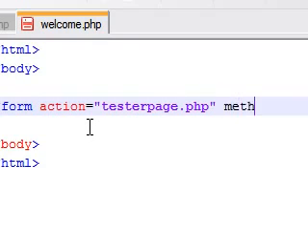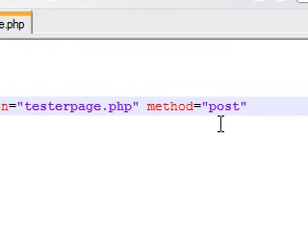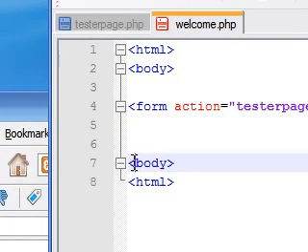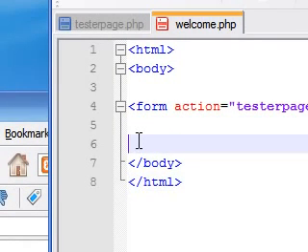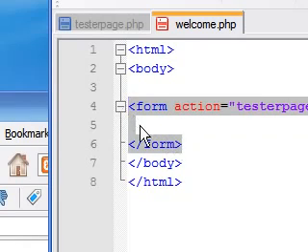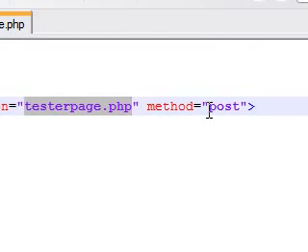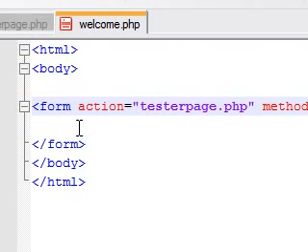And the next is the method we want to use. And remember when I told you about get and post? Right now, we want to say, alright, we want to use the method post. And I'll tell you about get later, but that's not important for now. Let's just end my form right now so we won't have to worry about it later. So now we have a form saying, alright, whatever we type in here, we want you to type in tester page, and we want to use the method post, which is the only one we're learning right now.